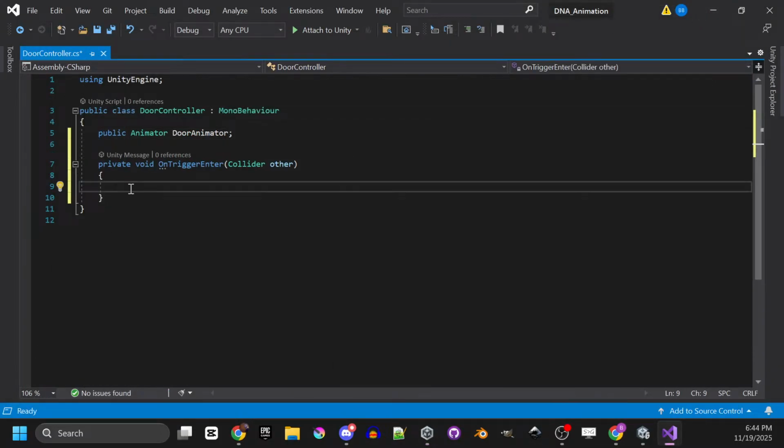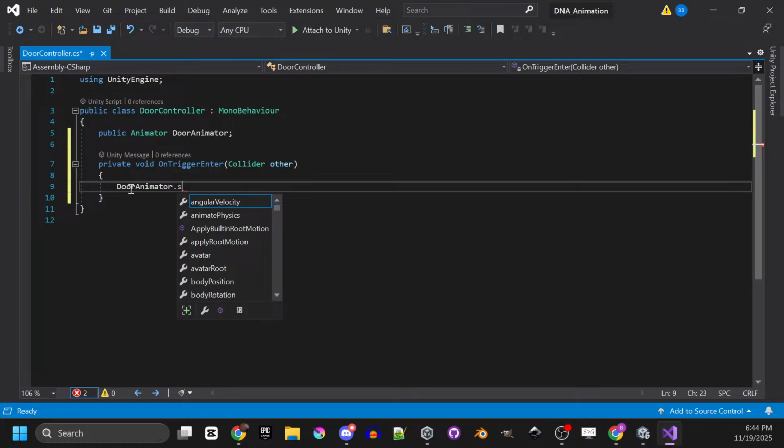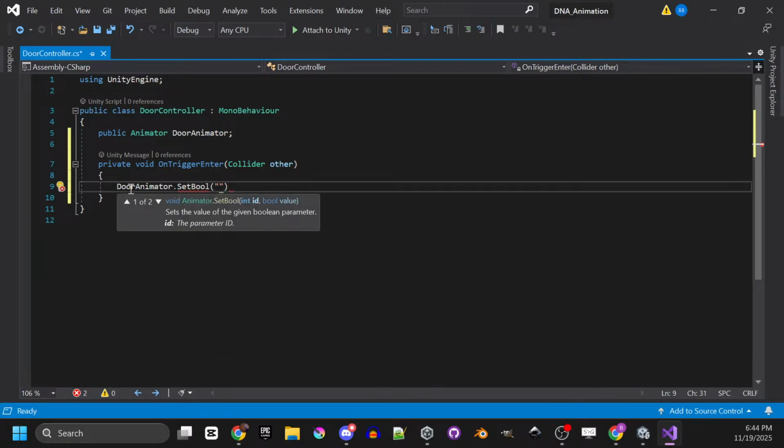So essentially, on trigger enter, doorAnimator.SetBool. And then we're going to give it the name of the bool, which is open the door, and we're going to set it to true.